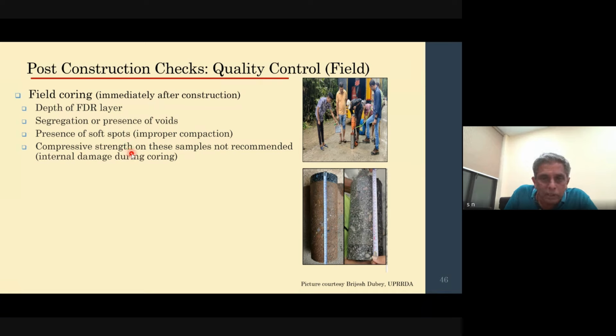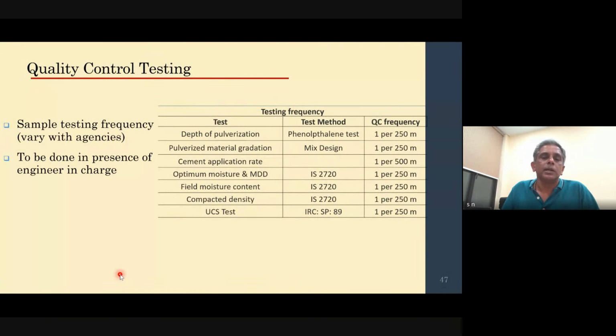One thing to remember is that compressive strength testing of these samples is not recommended. Even if you take this sample, cure it for 7 days and do a compressive strength test, it's not a valid result. The simple reason is that immediately after construction, the FDR layer has minimal strength. So when you run a core cutting machine, the sample will get disturbed, and there is a good chance that you will not end up with the required strength.